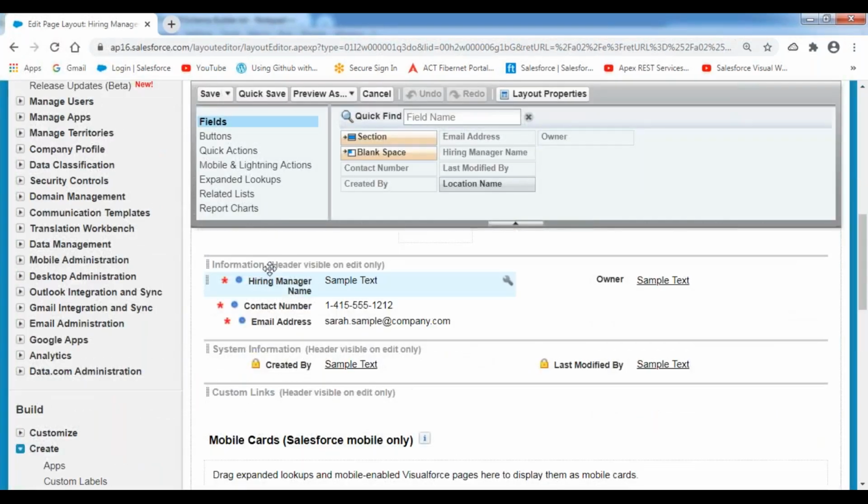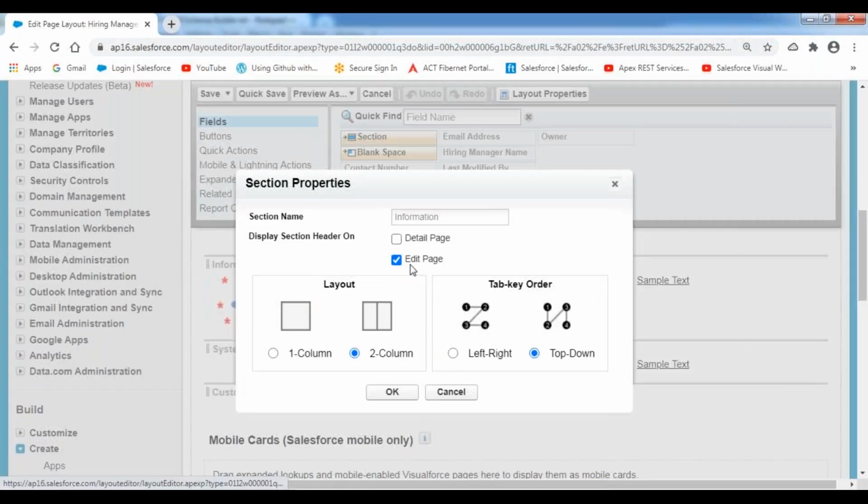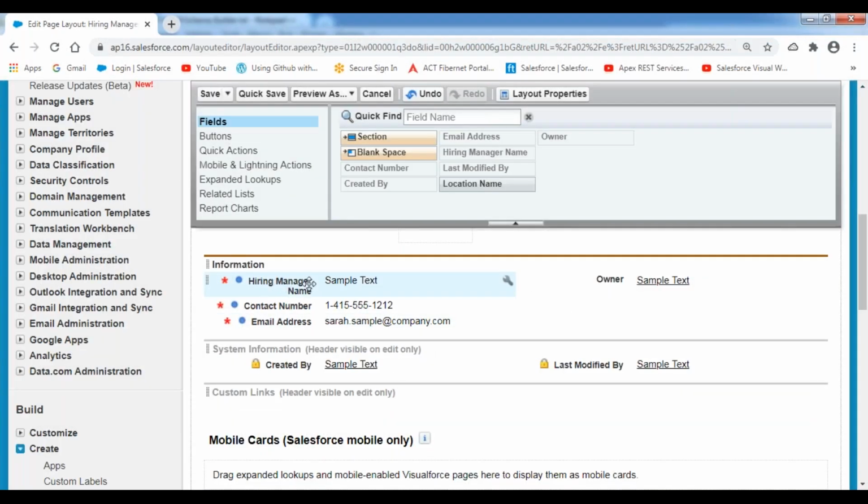Go to that fields here. I want to make this section visible in both the layouts, the edit page and the detail page also. So now the hiring manager name field is available over here. The location field is available inside this fields list. So now we need to add this field onto your page layout over here.